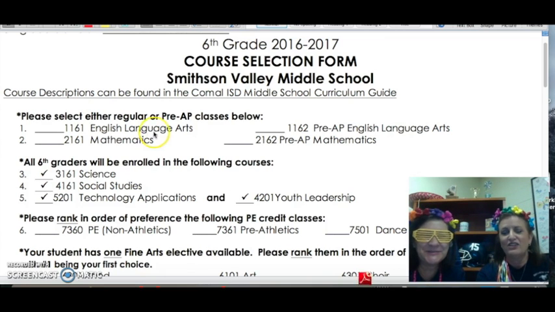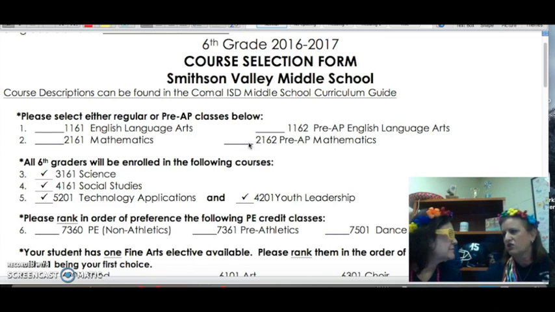So you're going to pick with your teacher, your parent, and yourself can discuss whether you want to be in one of the regulars or if you want to choose a pre-AP English Language Arts or a pre-AP Mathematics. So it's going to be a check here or a check here after discussion, and maybe you look at your previous STAAR scores, things like that.